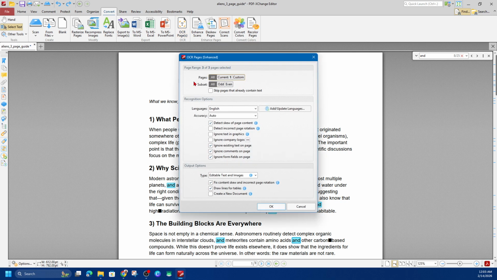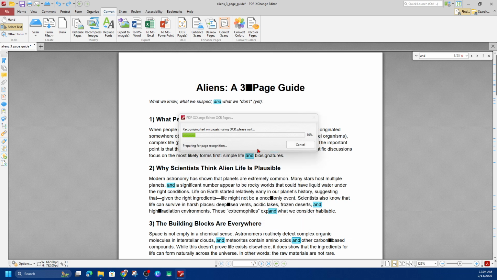And then from here, it's going to ask which pages I want to do, all, and then recognition options, English, auto. Now we've got some options to select here, so we can ignore existing text, ignore comments. But if you want to go ahead and search comments, you can. And then from there, go ahead and click on OK and save it.